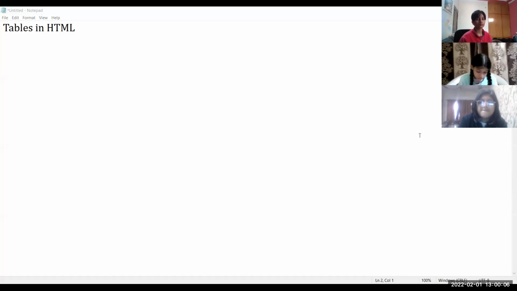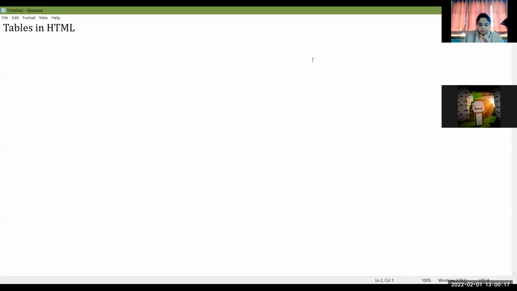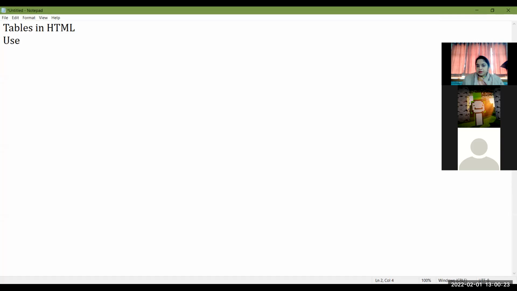What do you mean by tables? Yes, anyone? Yes, Garvit, what do you mean by tables? What are tables? Jalash? Why do we use tables? Ma'am, tables provide us a way to arrange data in the form of rows and columns.